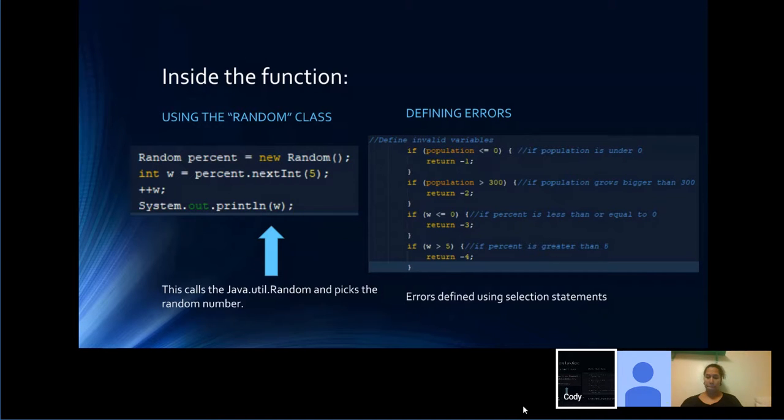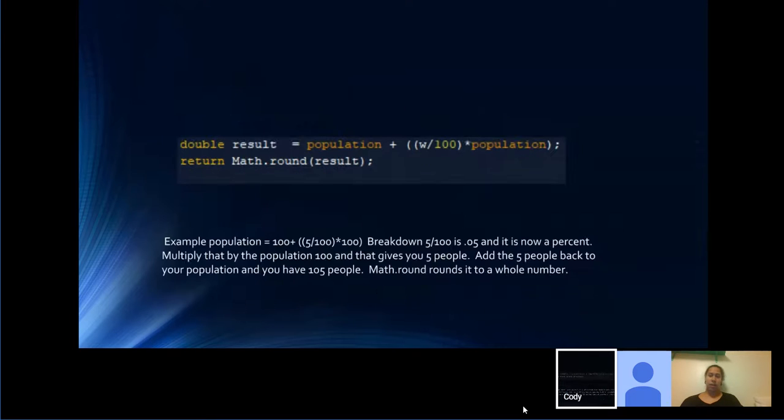The final result is often the default condition that is run. In my program, it is the calculation of the population. My first selection statement checks for population under 0. If the population isn't under 0, it goes to the next statement and looks for population too high, over 300. The next selection statement checks for a return value of the random value equal or less than 0. The final statement checks that the percent will not be over 5%.